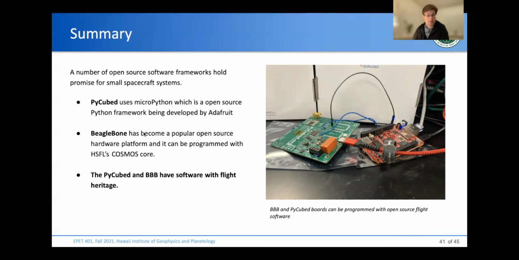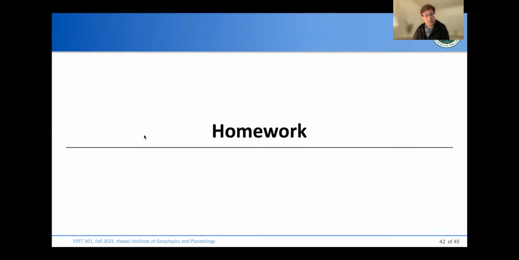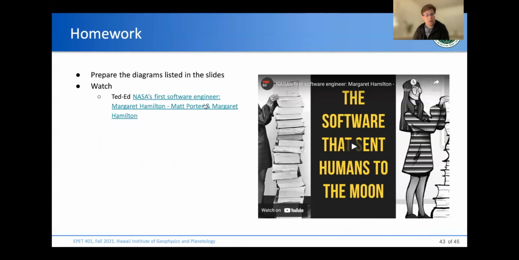So with that, let's see. Oh, we have homework. So I would suggest that you, at your own time at home, check this video. It's a short video about this lady Margaret Hamilton, who developed the first software that was sent to the moon for the Apollo guidance and navigation module. So that's pretty cool stuff. And then I would also recommend that you prepare the diagrams listed on the slides before.